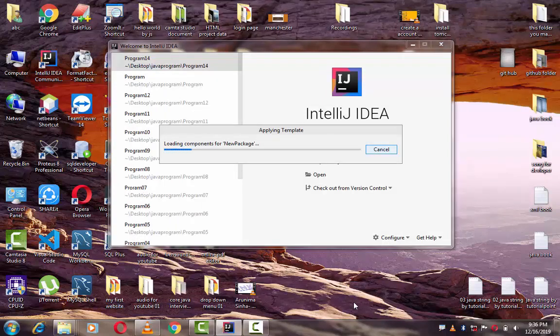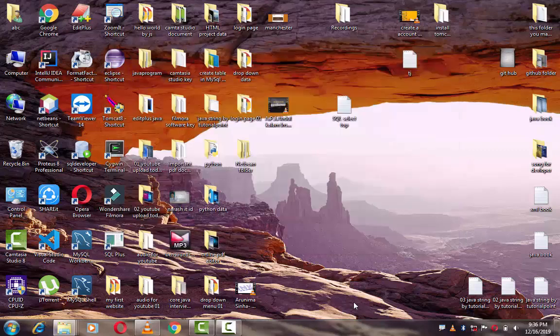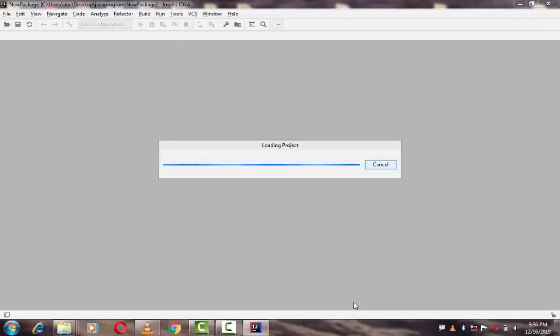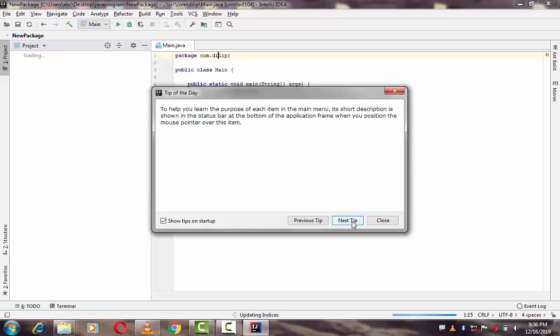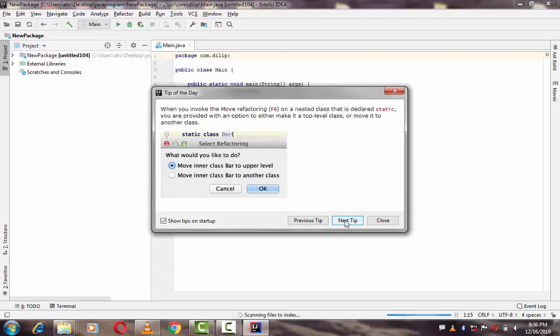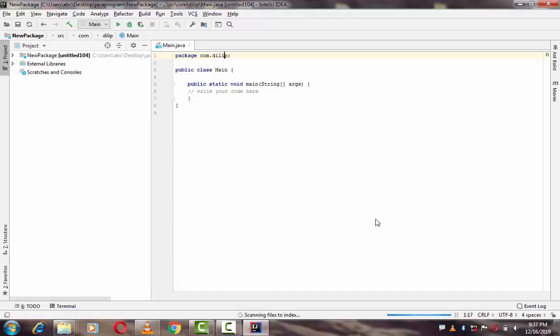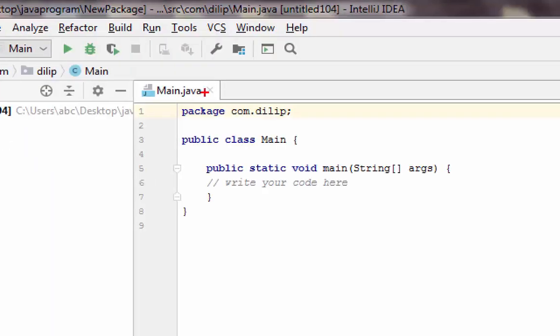It can take a few moments to open the whole page here. When it is open, you can see that the package name is allocated, and the page name is main.java. It is taken by default by the compiler. So close it. Here you can see that the package is com.delete, the class name is main, and the file name will be main.java.